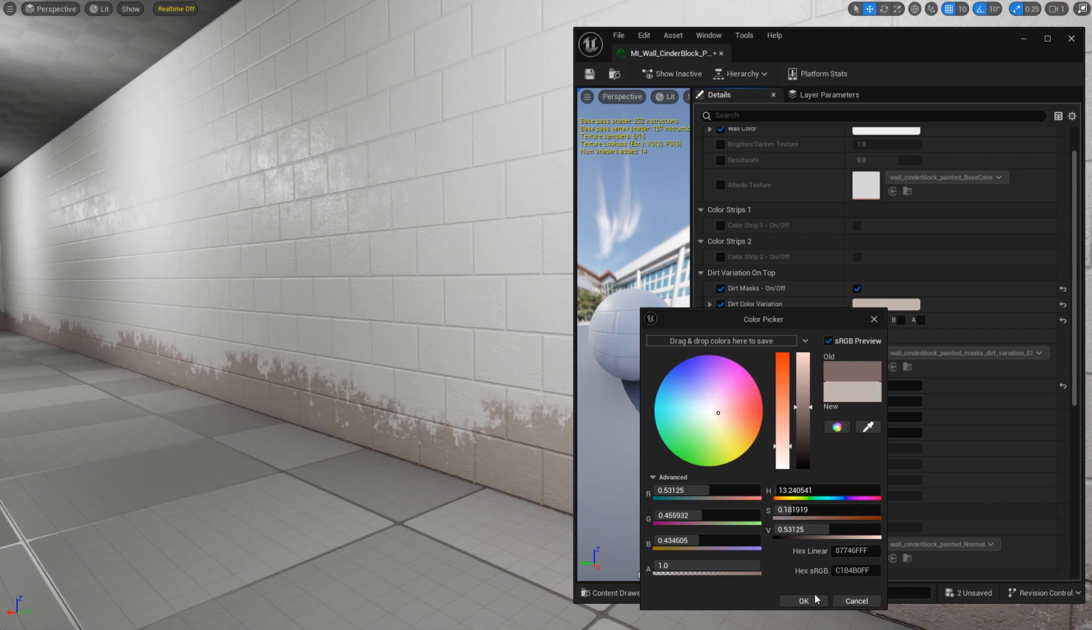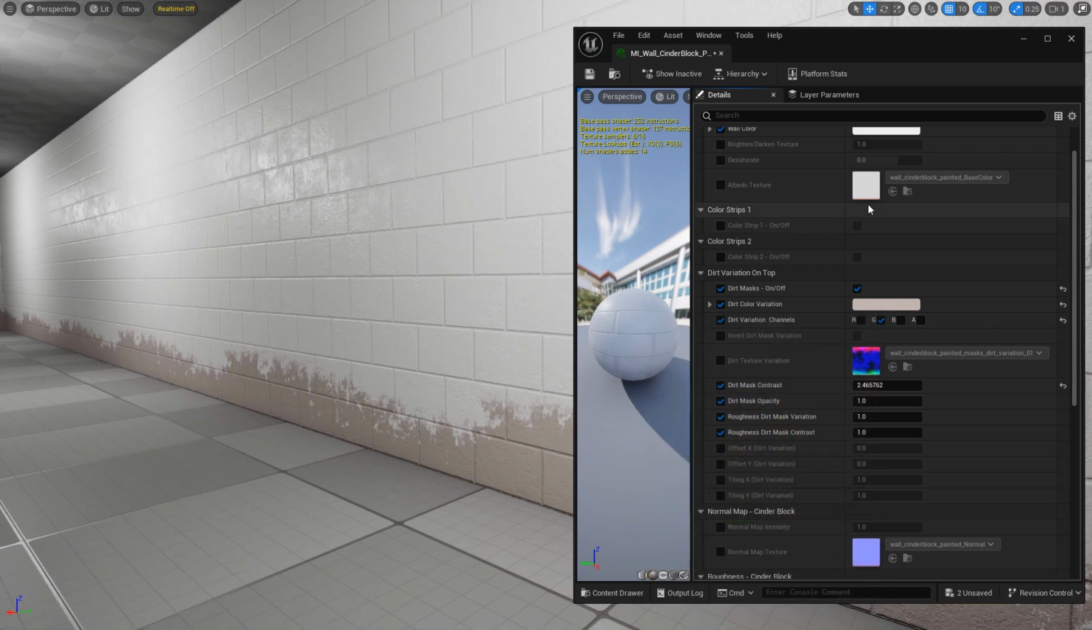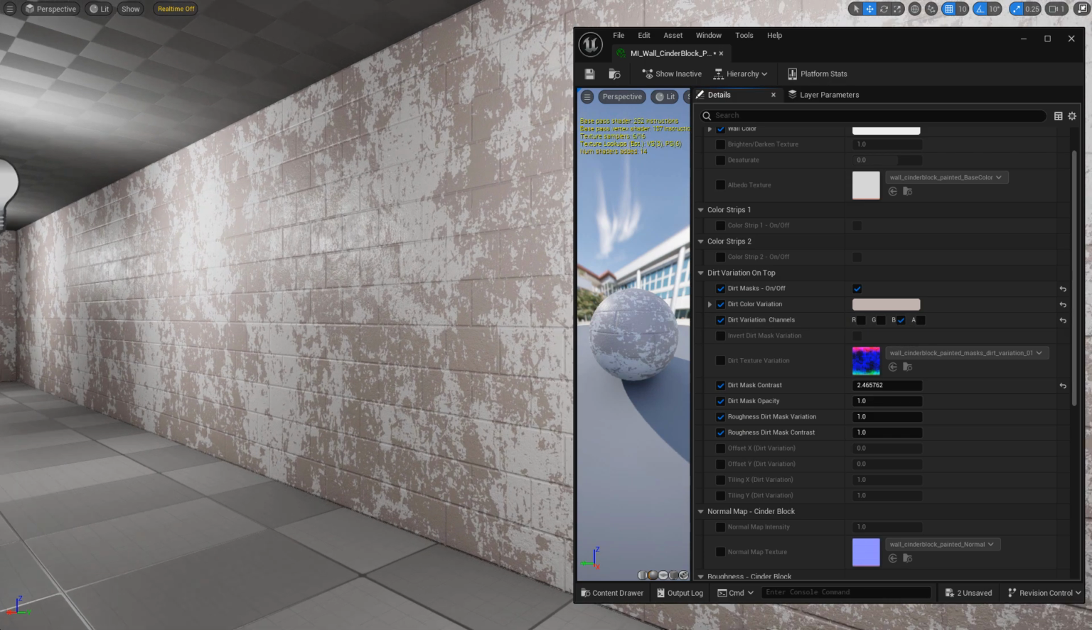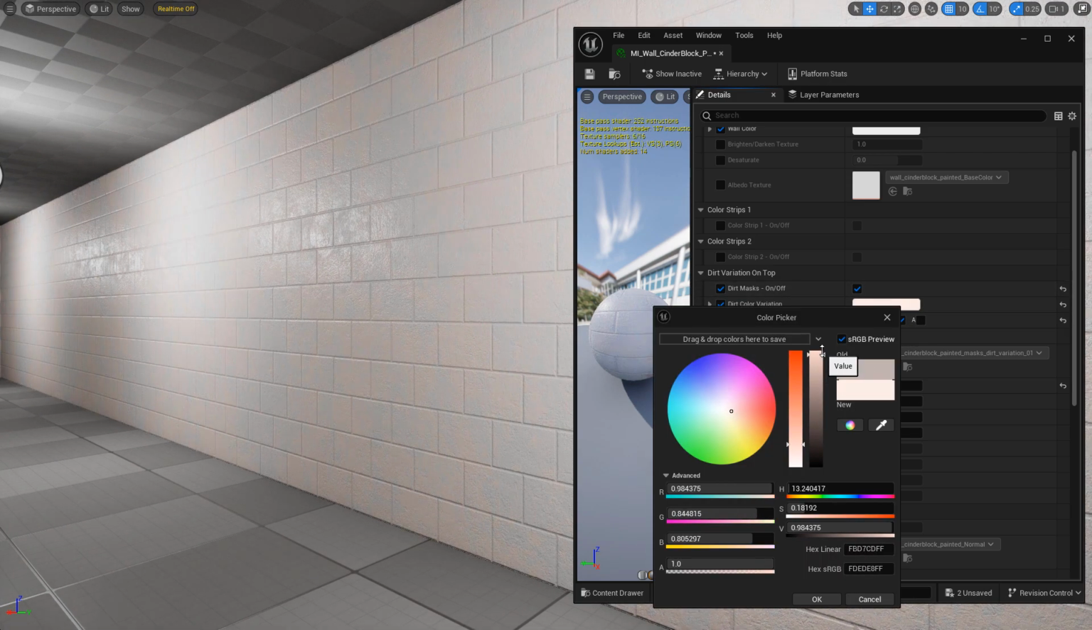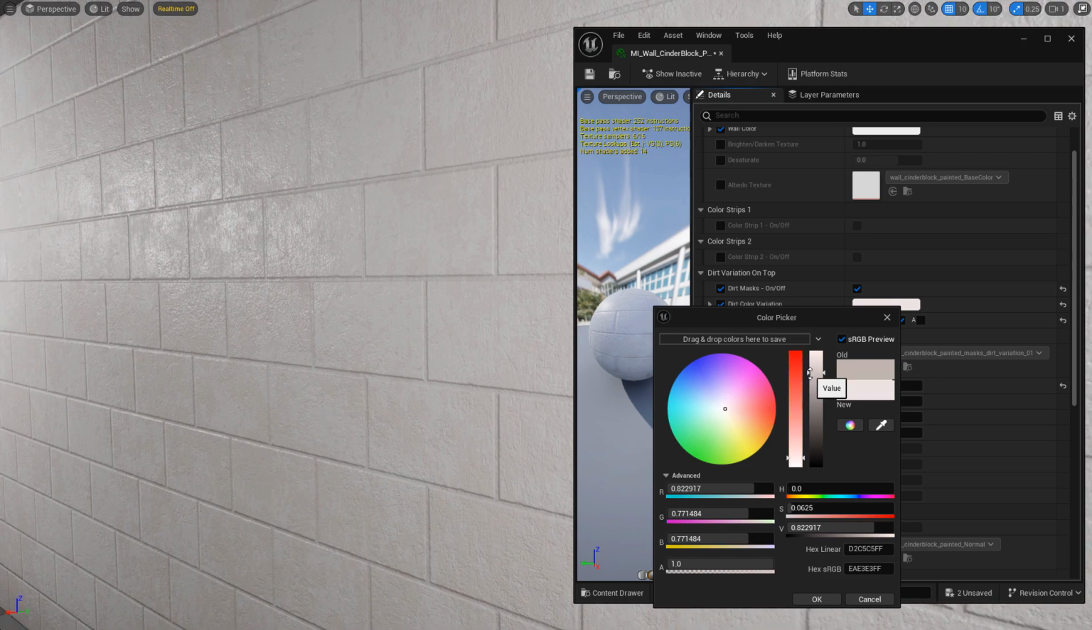And then the last one is just general dirt across the entire surface. So that's the blue channel. And again, for this one, I definitely want to tone that down. And actually, let me go with a little bit more white and zoom in and just, again, introduce it just a little bit. It creates a little more bit of dirt everywhere.